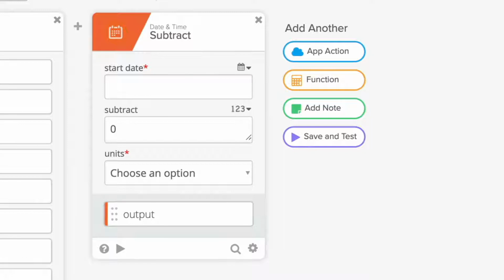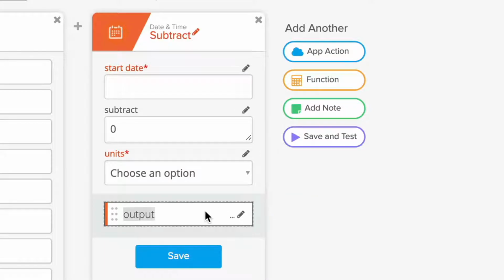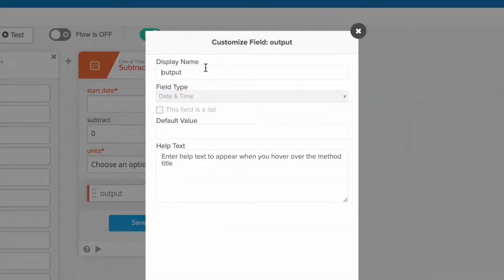Now, here's a pro tip. You can change the name of the output field to make it easier to work with by clicking on the gear icon on the bottom right corner of the card, and then clicking Edit Card. You'll be able to edit field names to make them easier to identify.